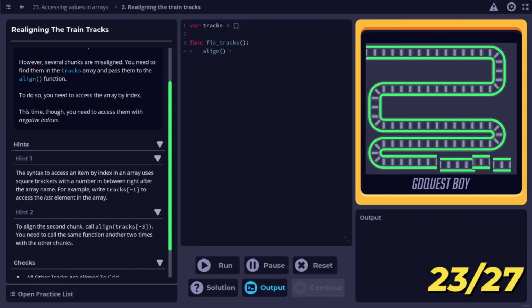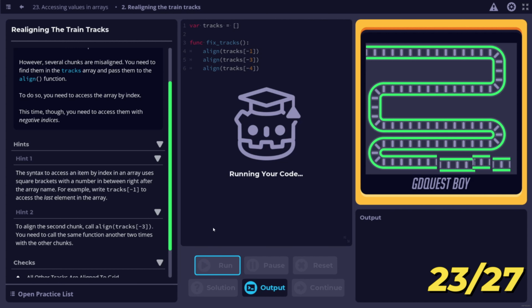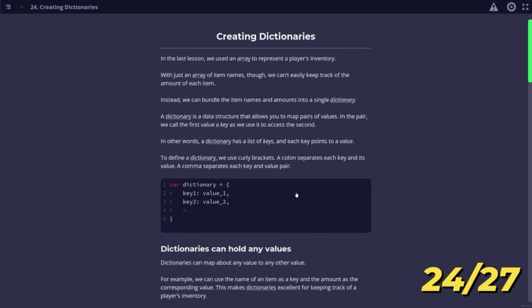So separately, right? Like in the last practice. Moving on to the tracks and then working with negative numbers. Can I just copy and paste this stuff? And that's it.